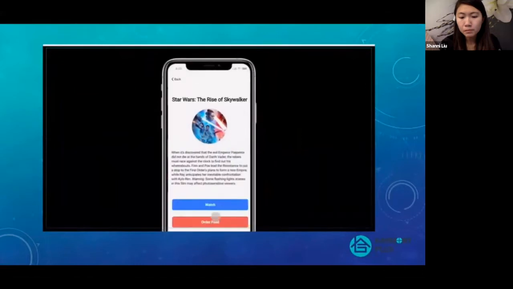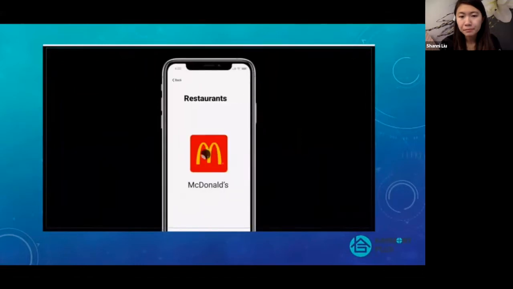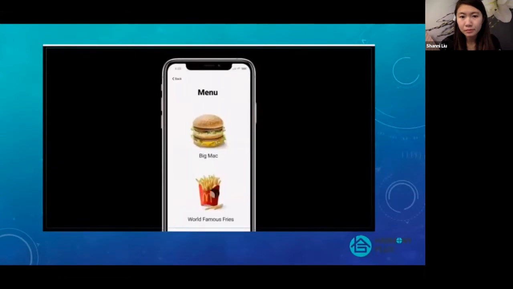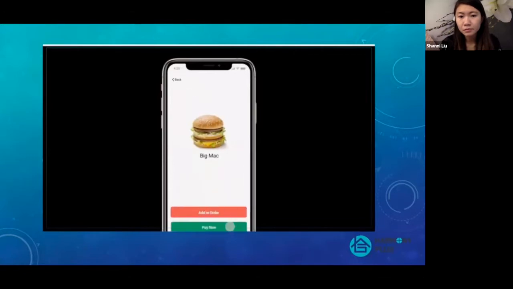And now for the interesting bit, which is ordering food. So when the restaurants are listed, you can visit each restaurant and scroll through the menu. So as an example, here's McDonald's, and you can add to order or pay now.